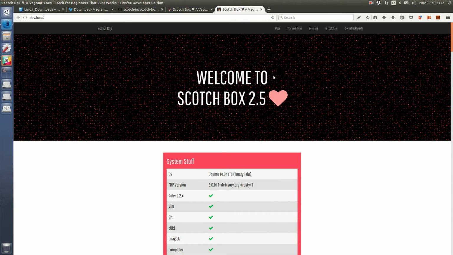So now that we've installed Scotch Box, you've got your LAMP stack running properly. You can skip over the XAMPP setup tutorial and jump to setting up an IDE. Go ahead and click the annotation in the bottom right hand corner.